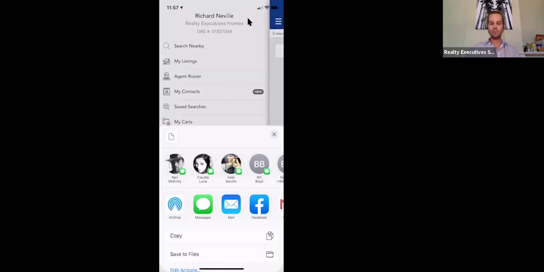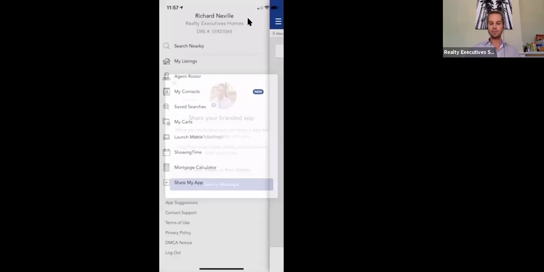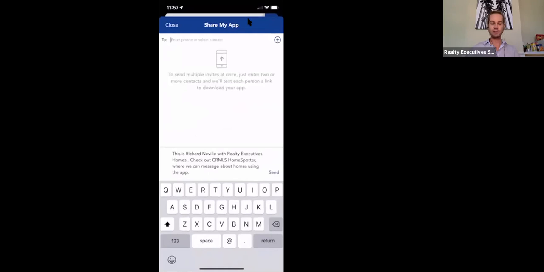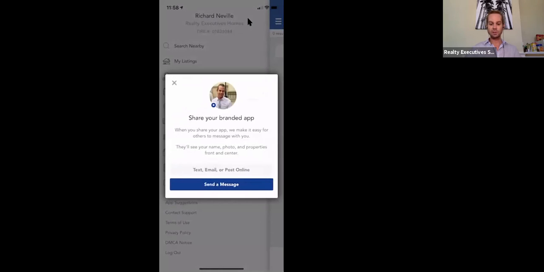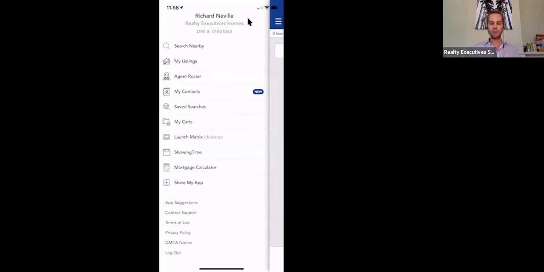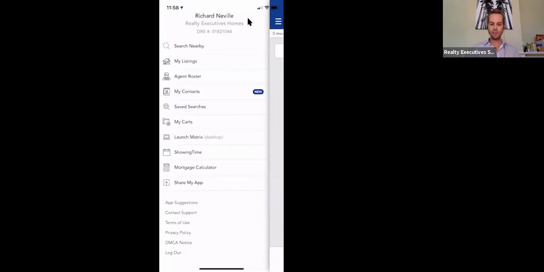And then that will bring up the options in your phone to just send a text message. But the message itself is going to be like a message from a contact that's already under your My Contacts, where you could send it that way. Otherwise, you're just going to want to use the text, email, post online option, where it'll give you the options from your phone to just text it out or email it right from there, okay?